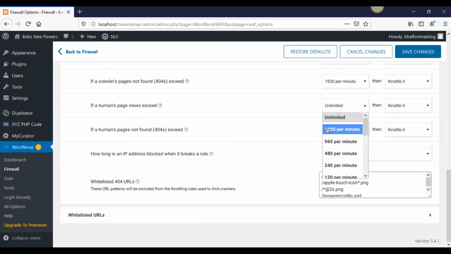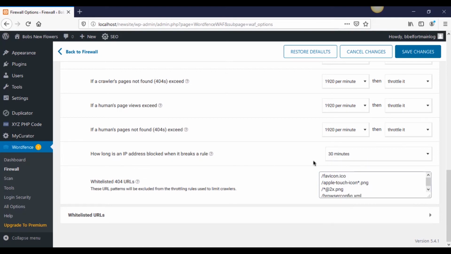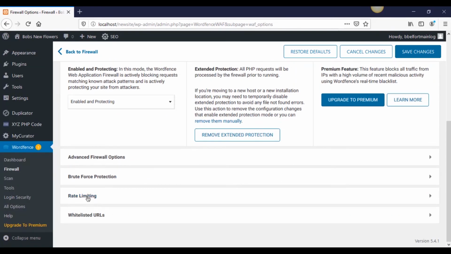If a human's views exceed 1920, I don't think a human's will, but if it does, throttle it. How long is an IP address blocked when it breaks the rule? Let's just say 30 minutes. So that's a basic setup for limiting the rate of people accessing the site and the brute force protection. Let's go ahead and save that.